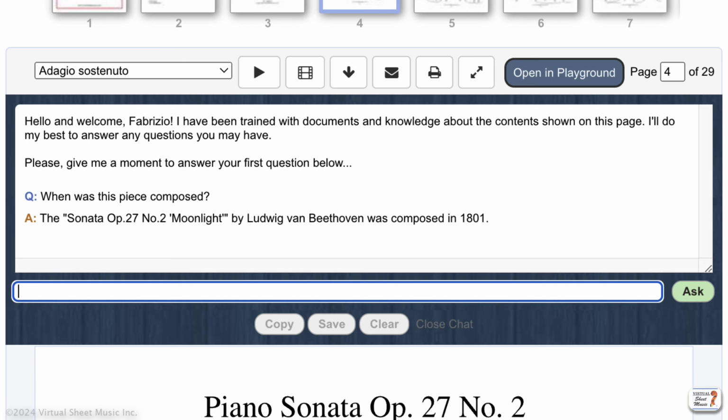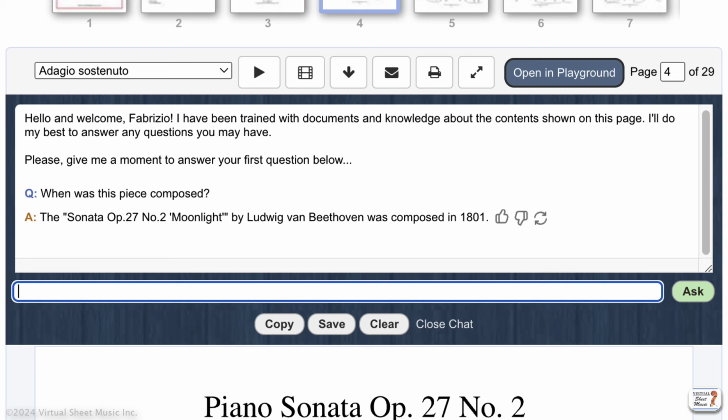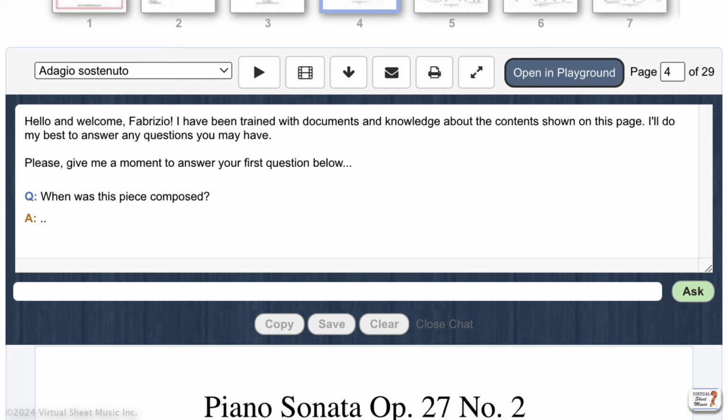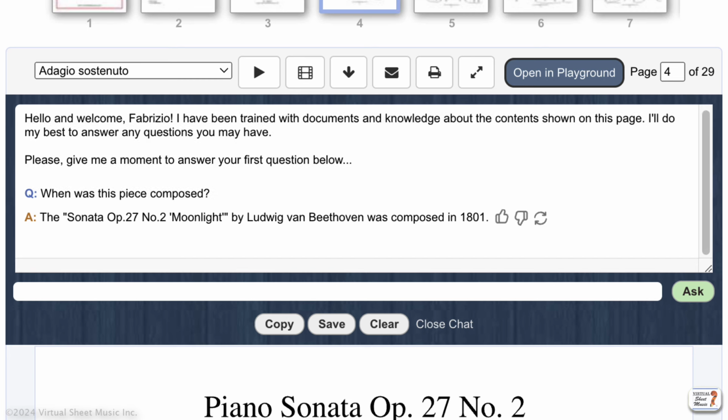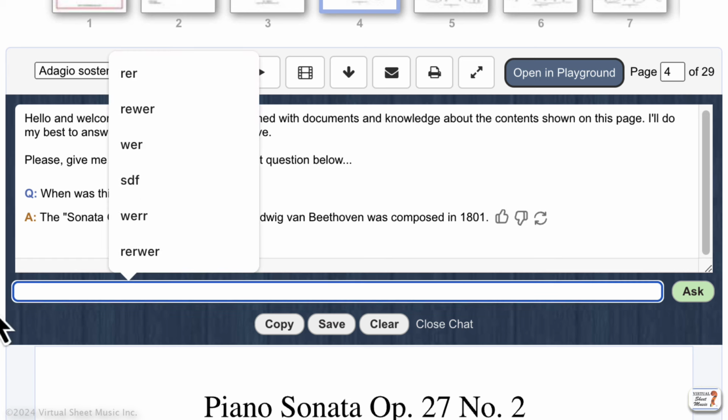As you can see, it was composed in 1801. I can also regenerate the answer if you want to. Just click on this button. It's probably going to be pretty much the same answer, but in case I get a hallucination, I can do that. I can also provide feedback, good answer or bad answer, which is very useful for us to tweak the system and improve it.